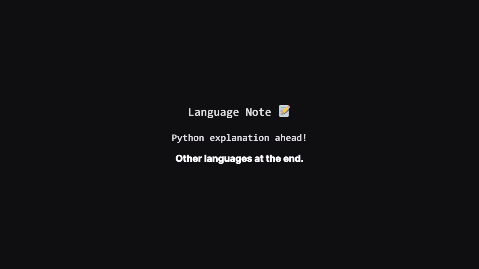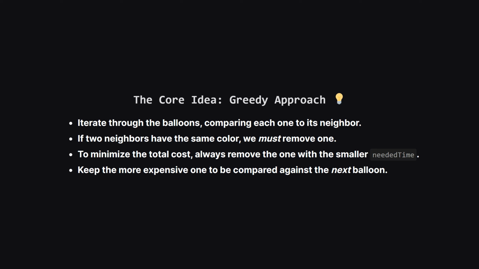Just a quick heads up, we'll be walking through the solution using Python, but don't worry if that's not your main language. I'll be showing the full code for other popular languages like Java, C++, and JavaScript towards the end of the video. The main strategy here is what's called a greedy approach. It sounds complicated, but it just means we make the best possible choice at every step.